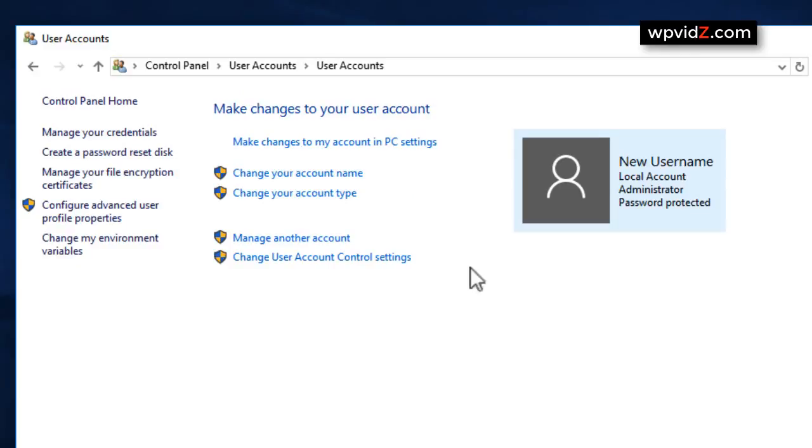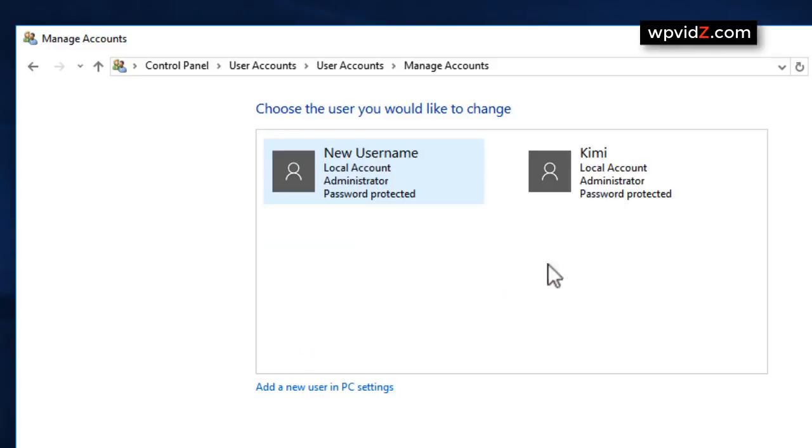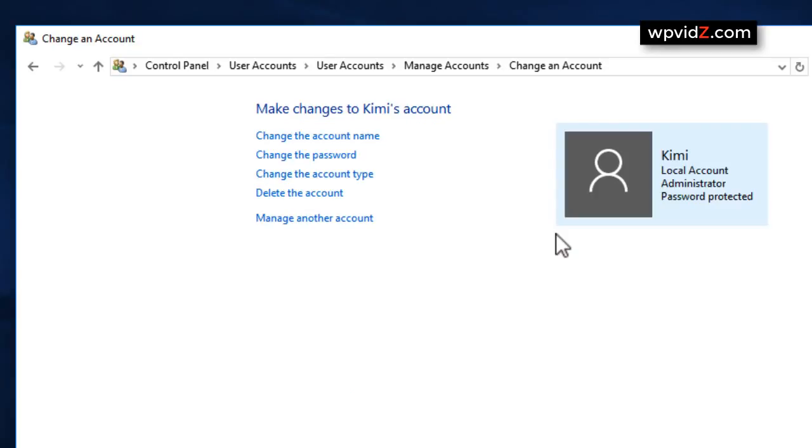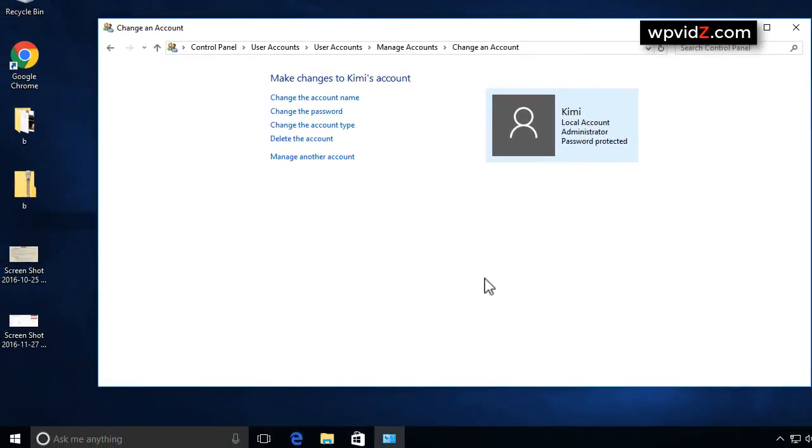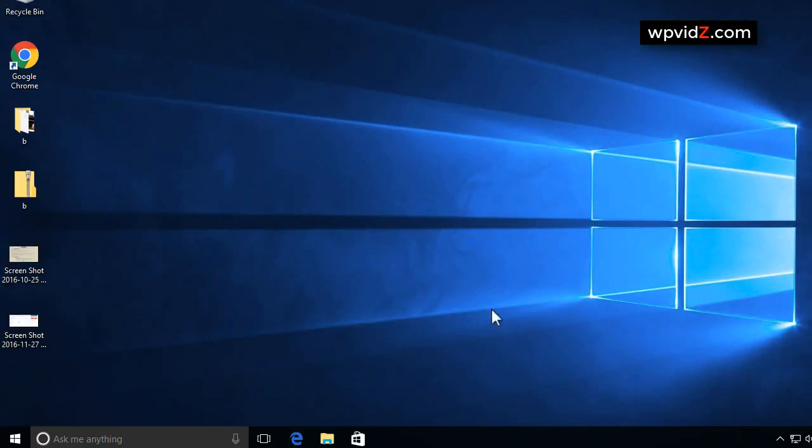And here we have the Manage another account link. Click that. And then we select our old account. And then we want to click on Change the password. Now type in the new password. Now that I have my password, then I'm going to click on Change password. Now I'm going to close this dialog box.